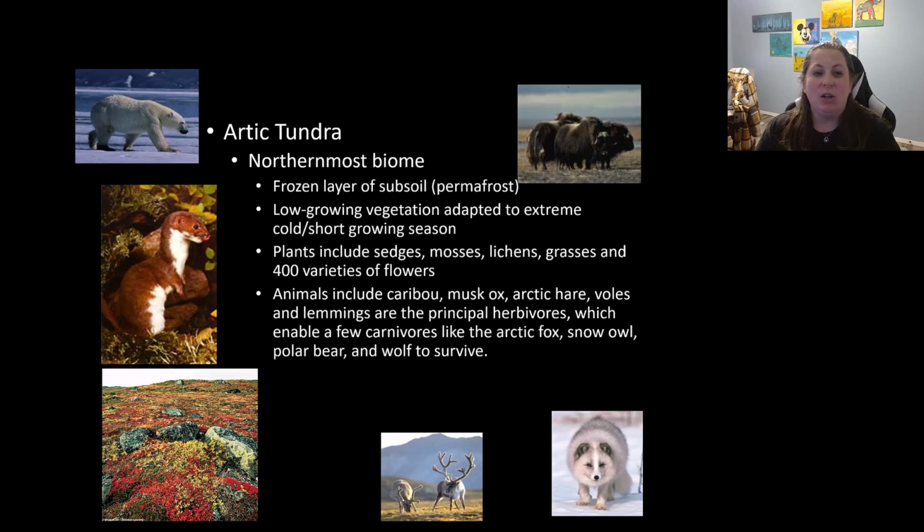Animals in these areas include things like caribou. Caribou is also known as reindeer, muskox, Arctic hares, voles, and lemmings. They are going to be more of the principal herbivores that are present, but we do see there are a few carnivores like Arctic foxes, snow owls, polar bears, and wolves that can survive in these areas.